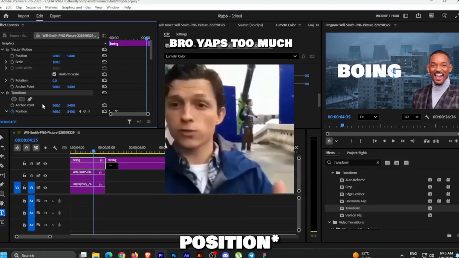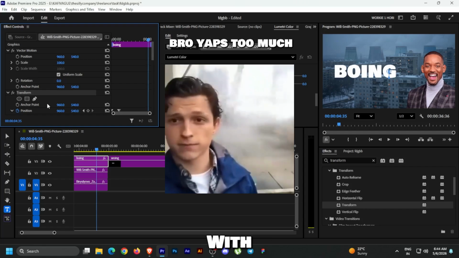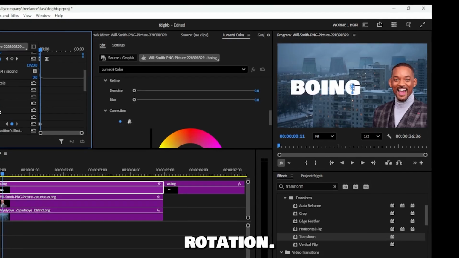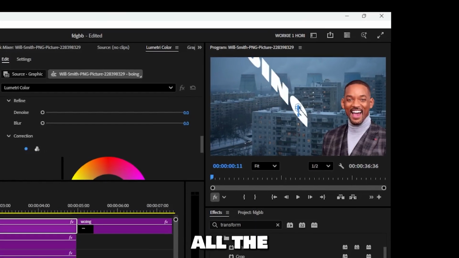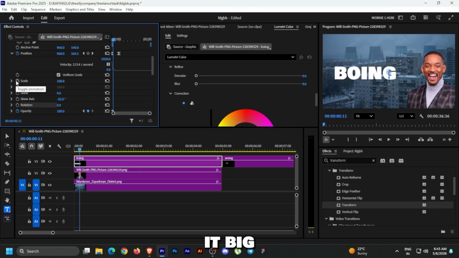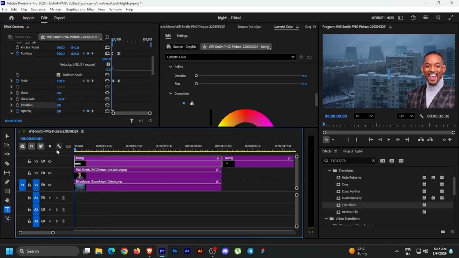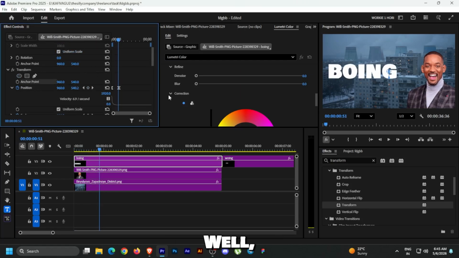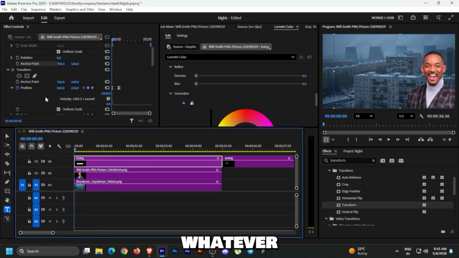I made an animation with position and opacity. You can make this with anything, let's say scale, skew, rotation. You can make your animation with anything and combine it with all the others. Like if I wanna make it big while it's in its animation like this, see. Okay, the anchor point is shifted. Make sure the anchor point is in the center. Okay. See, we have a 3 combination animation, whatever you want to call it.